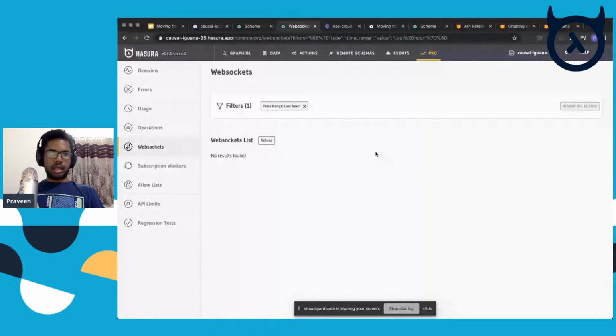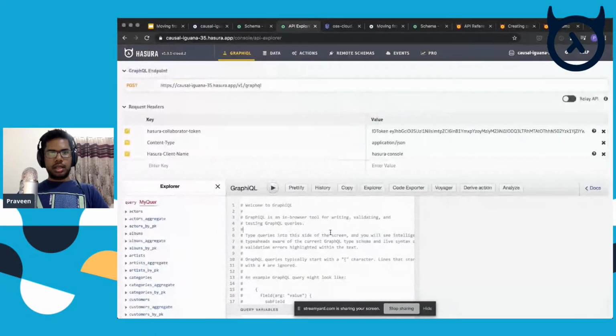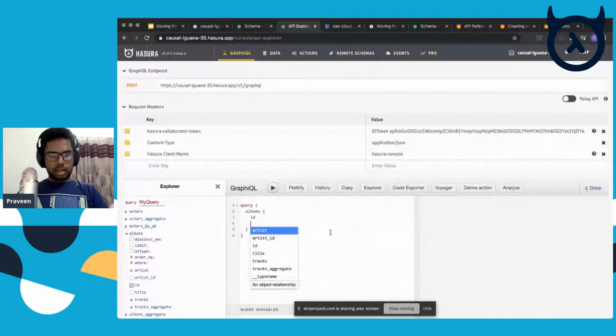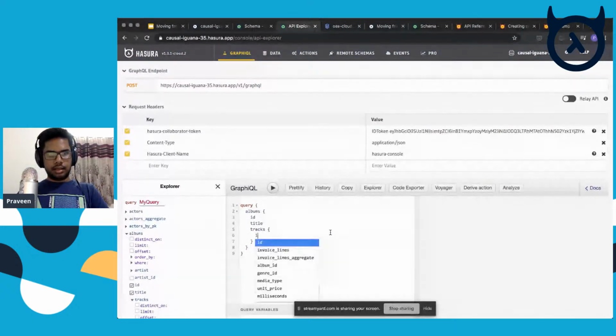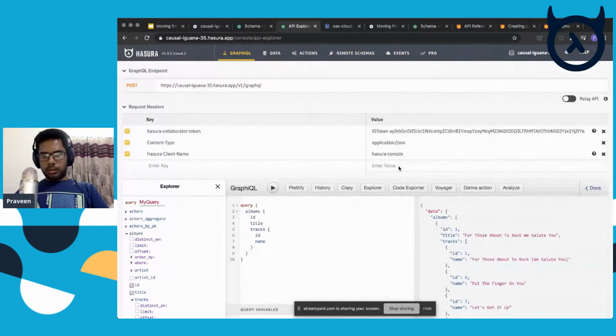So the idea here is you can set up advanced production-ready features for performance, reliability and security, right? I'm just going to make a simple query from my graphical interface, to say query albums, ID, and probably the title. I'm also going to get the tracks in the same query. Yeah, so I've got a bunch of these details. Unfortunately, I'm not going to limit the number of albums I'm going to fetch.